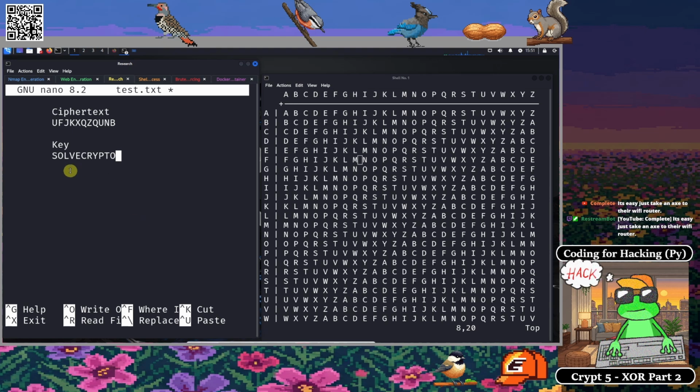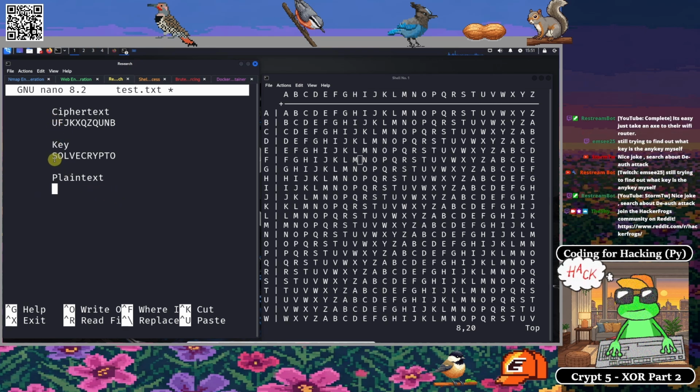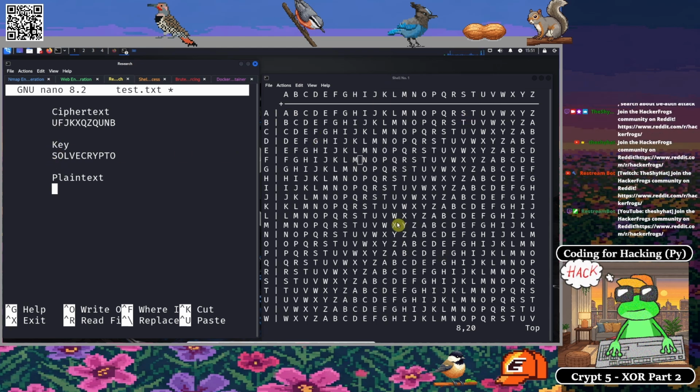So what can we do here? We're going to be figuring out what the plain text is. We're going to do this one letter at a time. If we know that the ciphertext is U and the key is S, we just need to look up on this table which of these letters intersect. We can do this for the first pair over here, the ciphertext U and the key S.